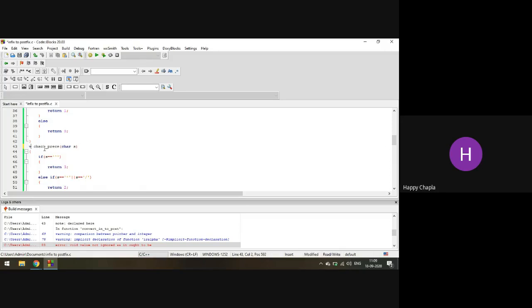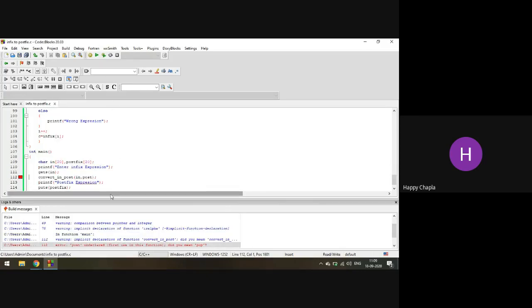Yes. It is also returning some integer values. Return 3, return 2, return 1, 0. Wow. Post undeclared. Write down their postfix as you have written over here. Postfix.